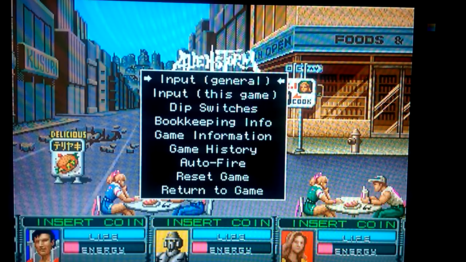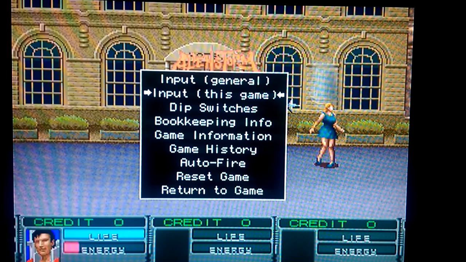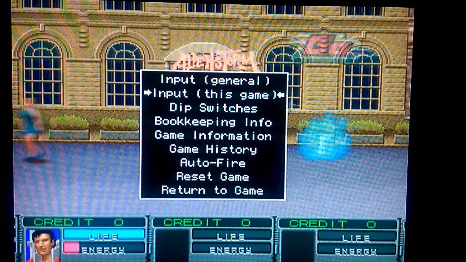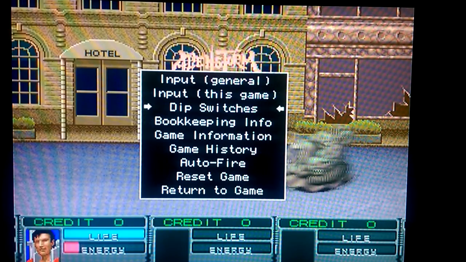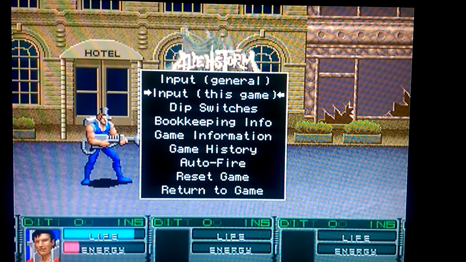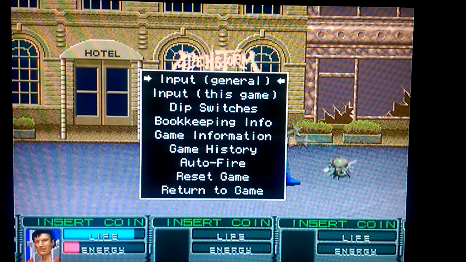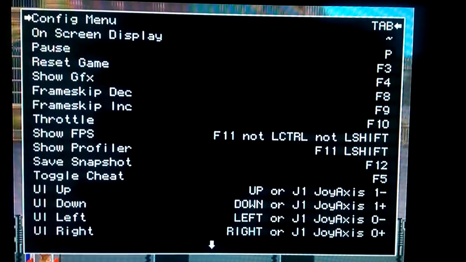There we go. Now what we need to do is use the controller buttons, the cursor keys, to go up and down. What I want to do is basically change some options. You can change them in game, however I want to get it overall in general set up for MAME. So click the top one, input general.